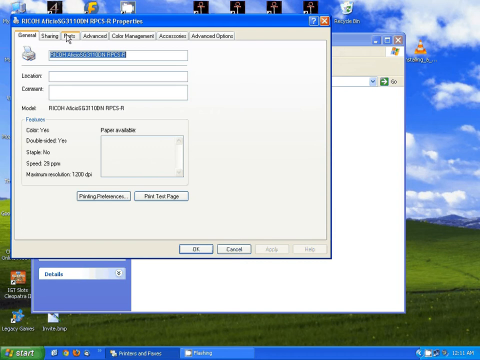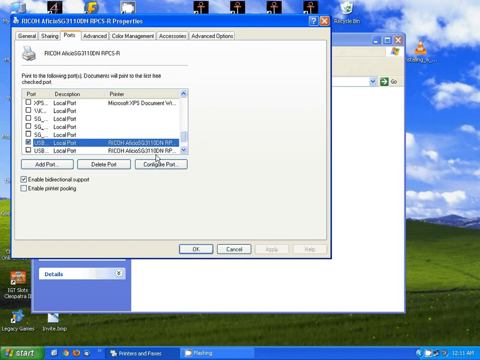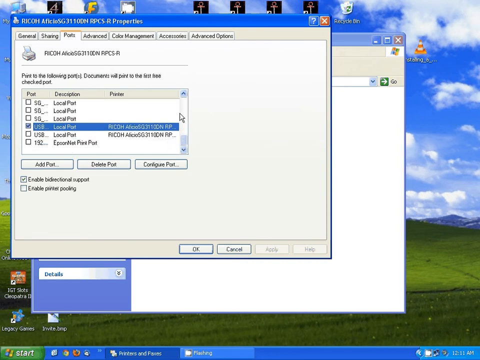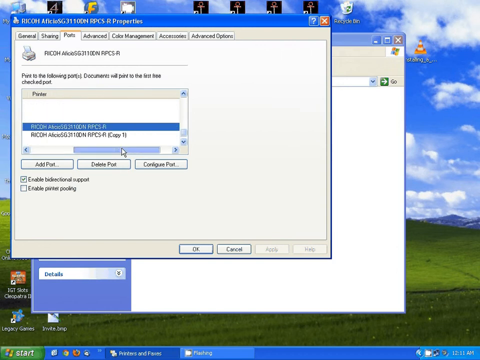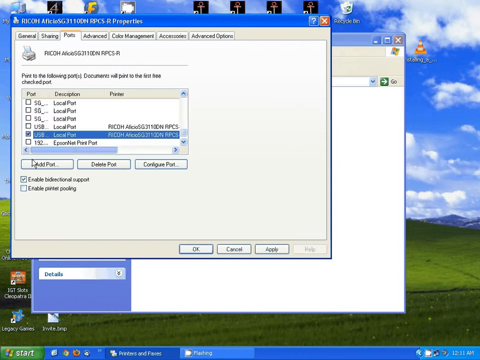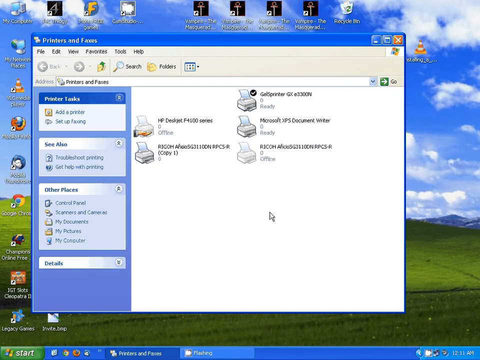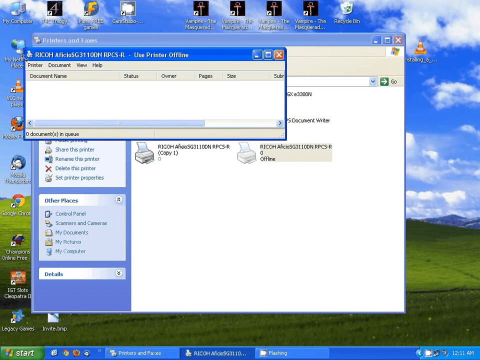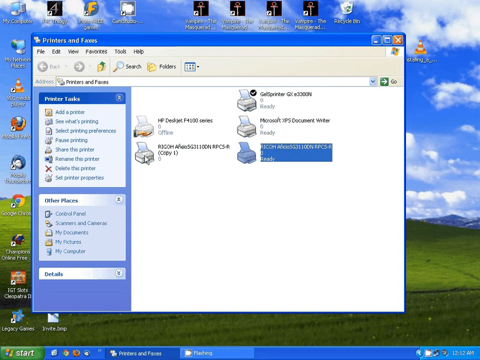When this opens, you'll come over to the Ports tab, and you want to find the port that has the Copy 1 listed beside it, and you want to put a check in that box. We're going to hit Apply and OK. Then we're going to double click on the printer, click on Printer, and uncheck Use Printer Offline. This brings the printer to a ready status.